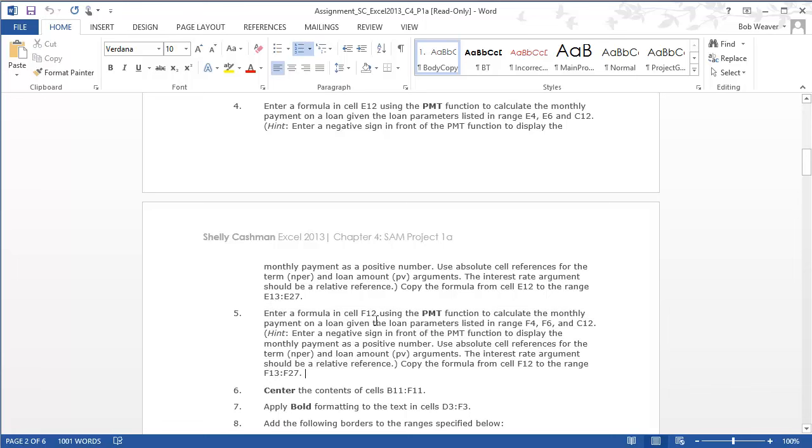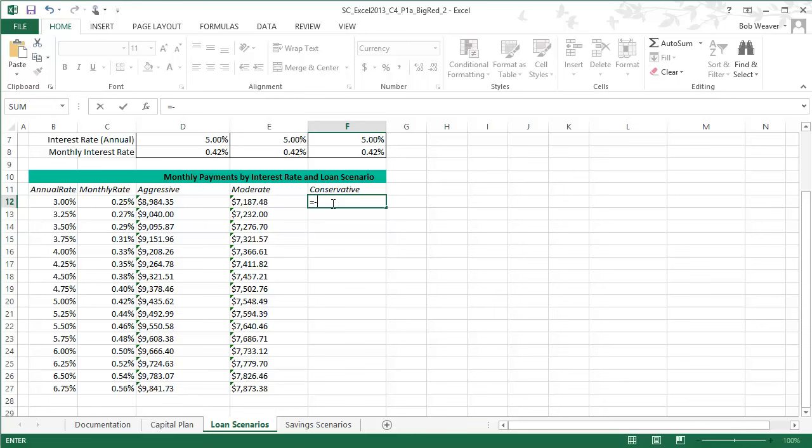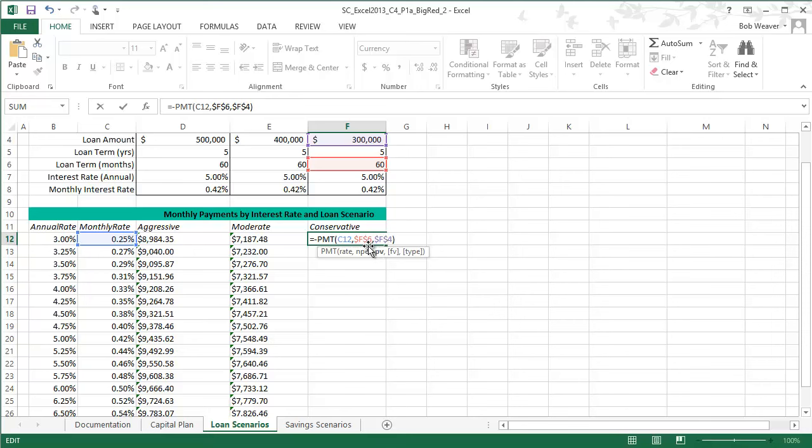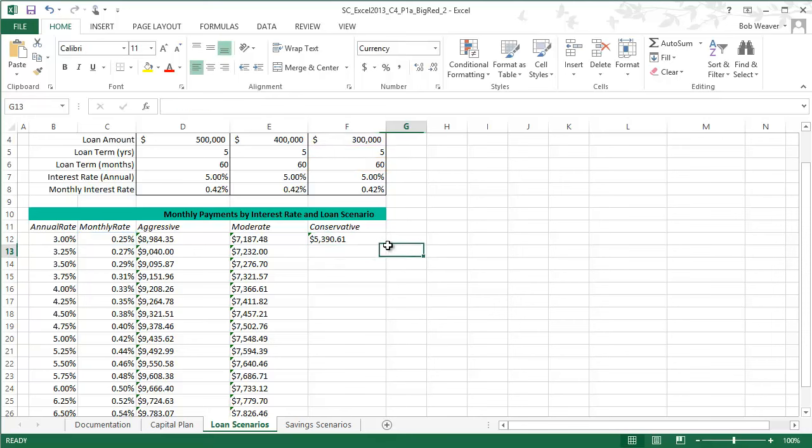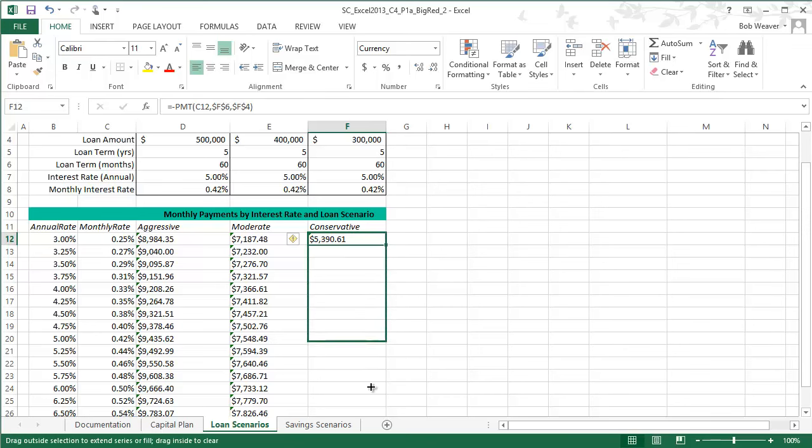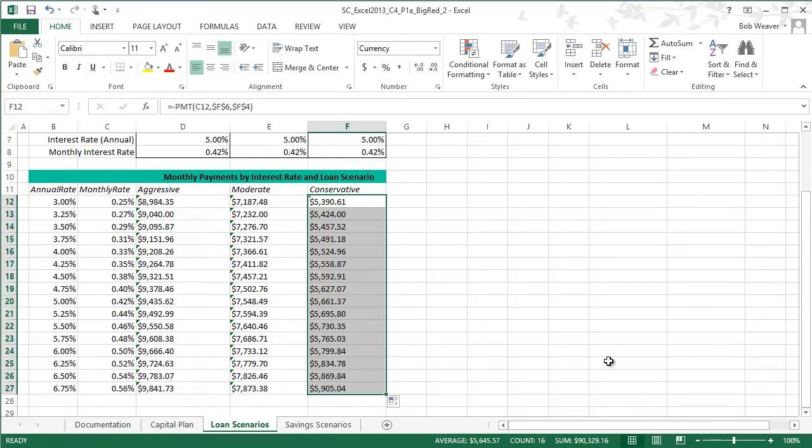Number 5, do the same thing in cell F12 for the columns F4 and F6 ranges. I'll do this one more time. Equals minus payment, the rate, the N per, the number of payments, 60 monthly payments, the present value, $300,000. Make some absolutes in here, putting dollar signs in, and then copy the formula. Use the fill handle, copy down to the values.